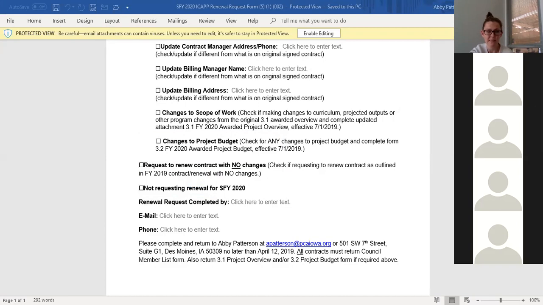All right. Thank you. I was going to touch just a little bit on the process once we get renewals out, but thanks for touching on that. Okay, so with the renewal request form, hopefully everybody is able to see that now. If you want to request to renew your contract without any changes at all, you'll select request to renew contract with no changes. And if you're not requesting renewal for next year, we want to know that as well. That would be the other option there.